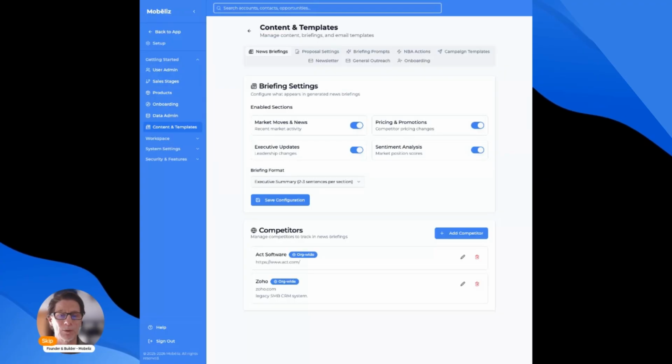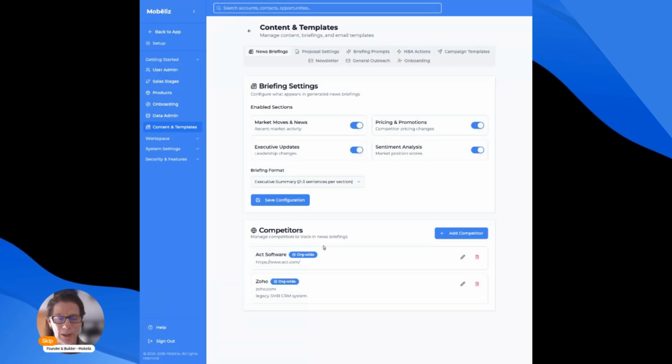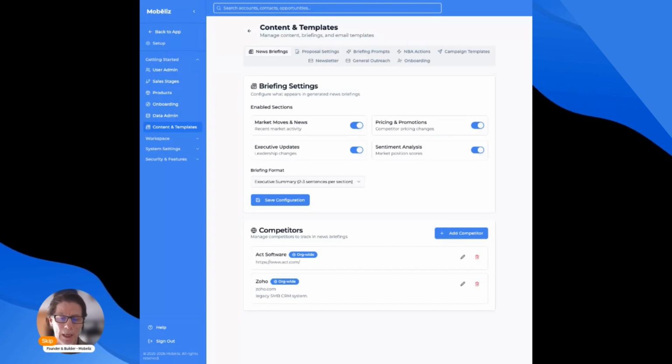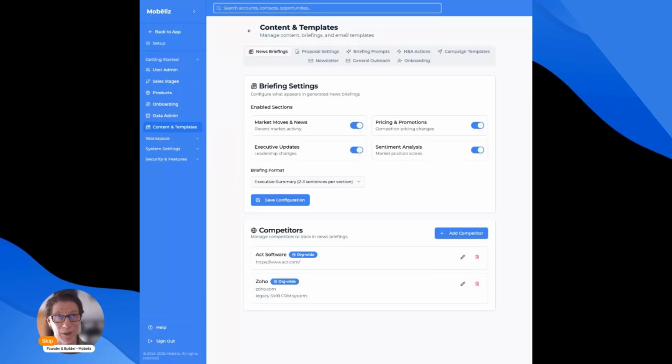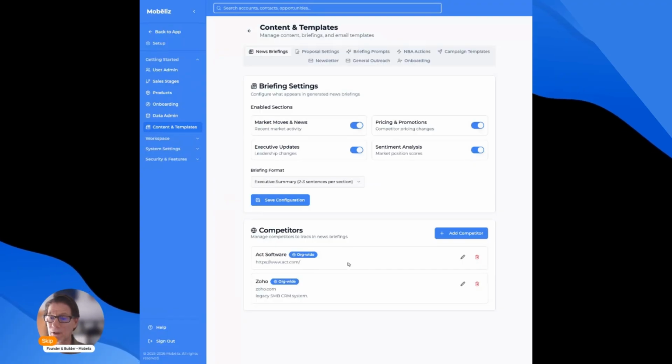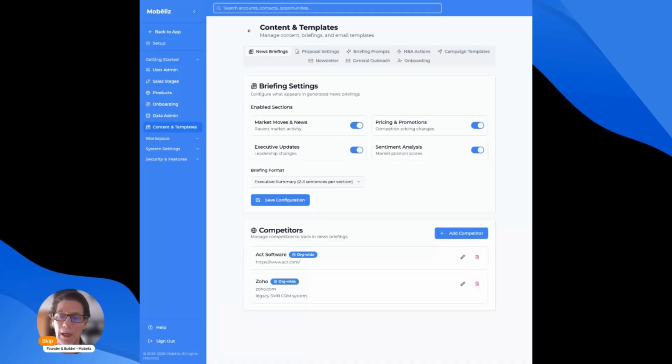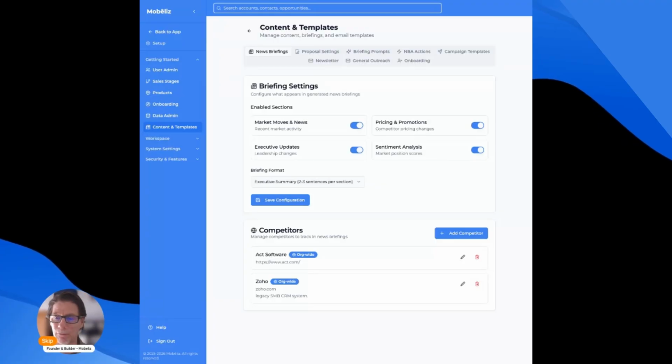We were just looking at briefings a moment ago. You can see here at the bottom that I've chosen two competitors. This is actually the system that I use. Maybe ask your competitors to show you the system they use, or my competitors the system they use. Here I can add Act Software, I can add Zoho. These are two market segments that I would like to displace. If you're a user of Zoho or Act, I'd love for you to try Mobeliz.